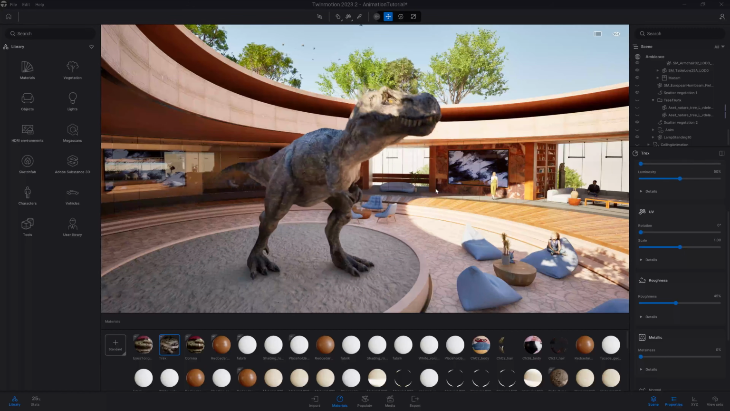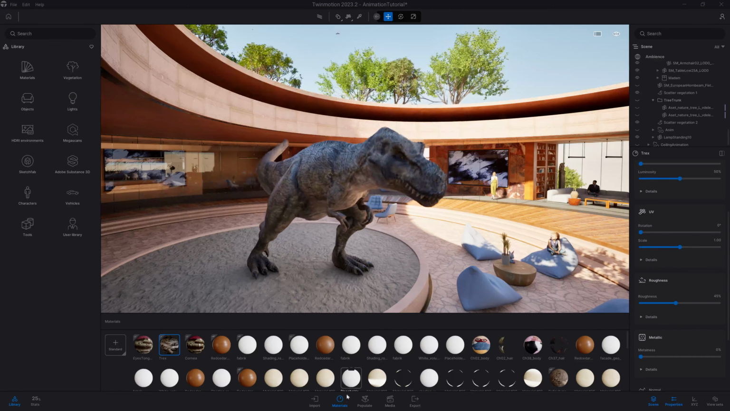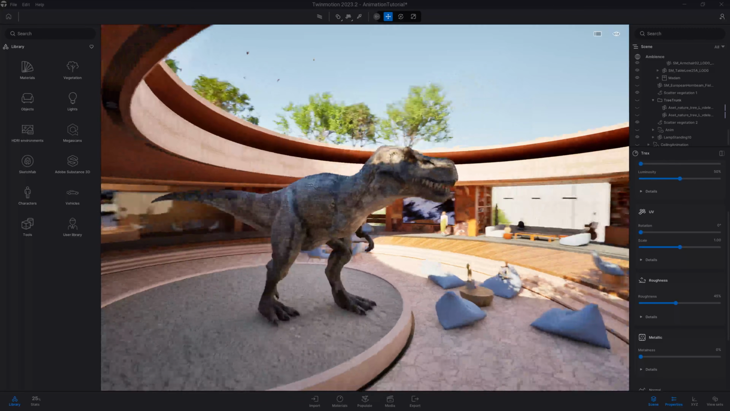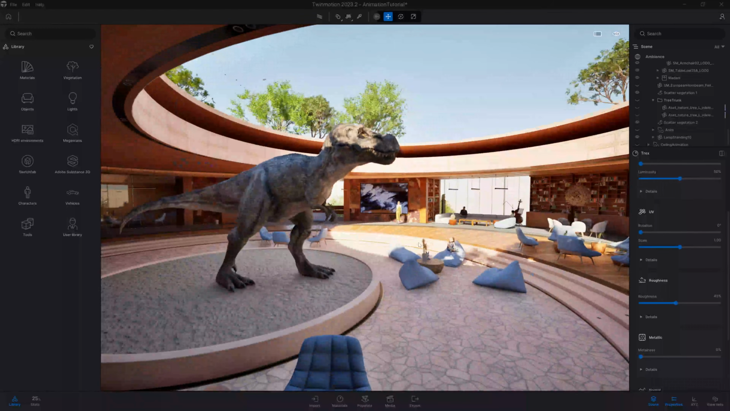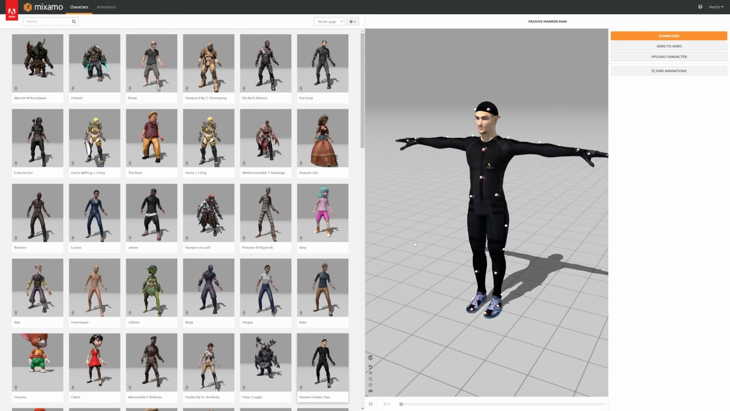So now that we are done with the Sketchfab elements, I want to showcase another type of animation you can bring inside Twinmotion. This is coming from Adobe Mixamo. So here I'm on their website, I'm going to sign up for free. On sign in, there are two really important things.